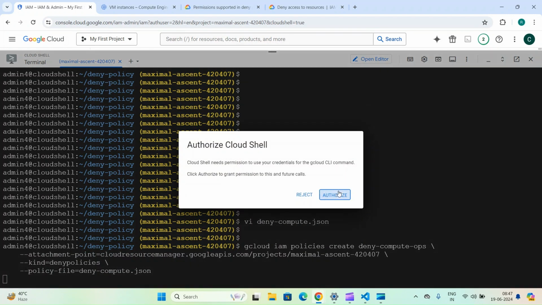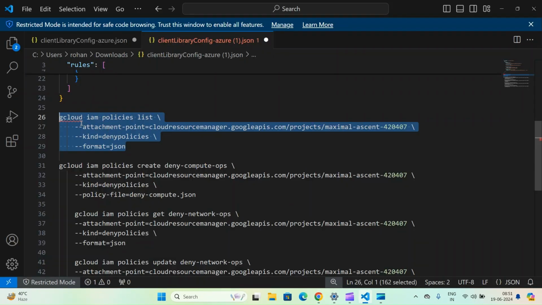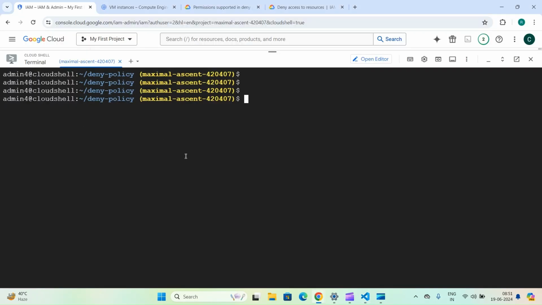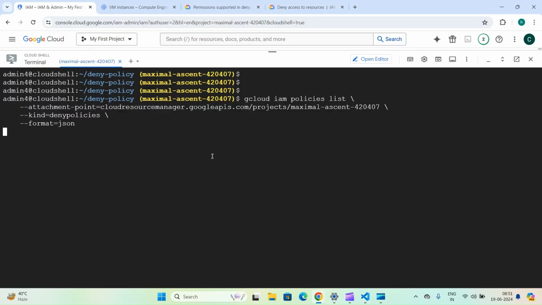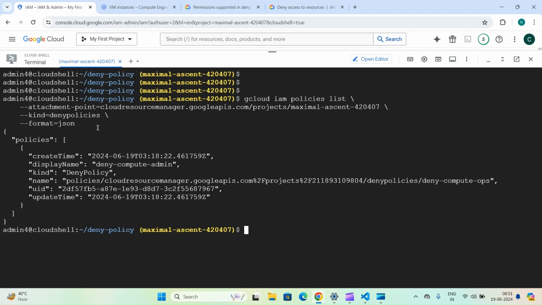I will authorize it. To list the policy, we can run this command, gcloud iam policies list. So let's run this command and it will list our policy. So we can see this is our policy. This is its display name, deny compute admin, and this is its real name, deny compute ops.